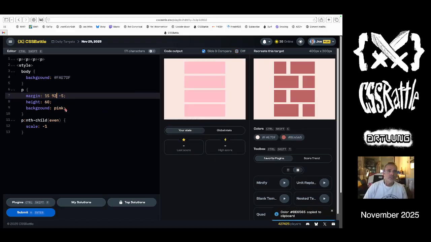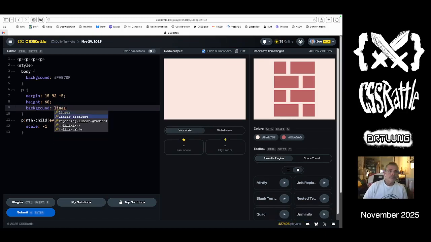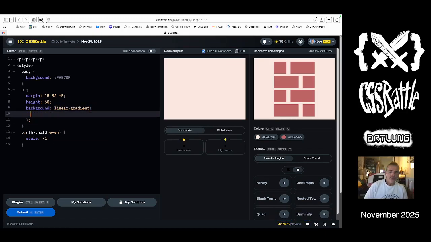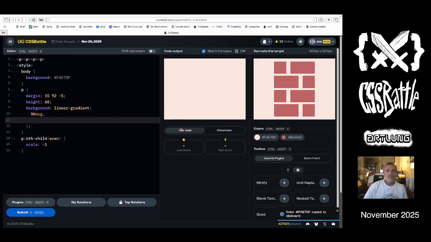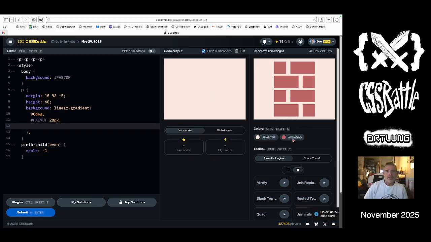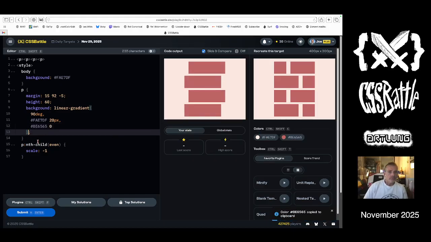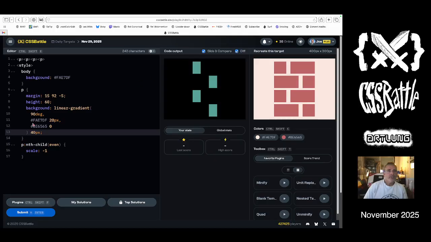Now they're all pink, which is wrong. So I'll do it as a linear gradient, coming in at 90 degrees, and we'll do 20 pixels, and then red, 0, and then we'll move it 40 pixels over. That's kind of it. 40, 50, 60. That looks good.